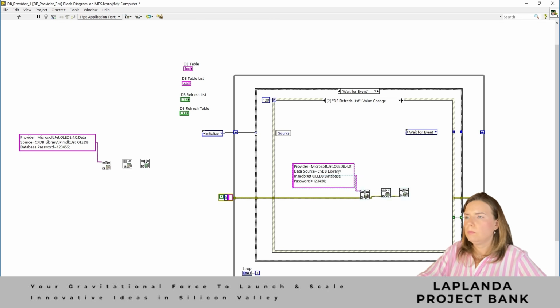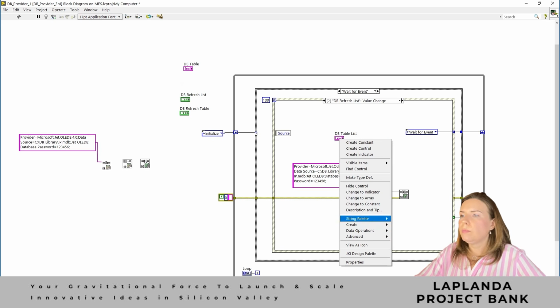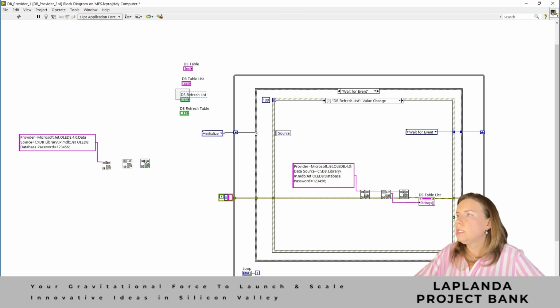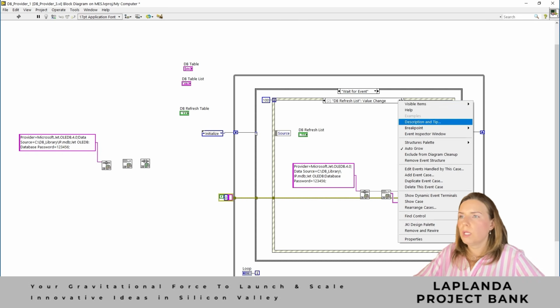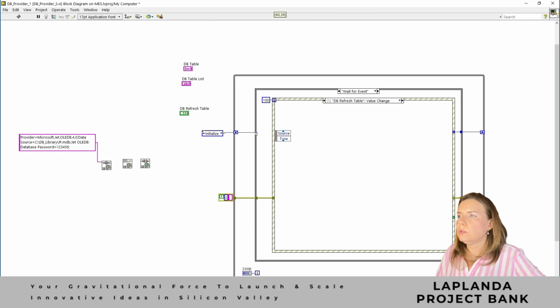and align everything. Create a property node, strings for DB table list, change to write and connect it to list tables. DB refresh list boolean goes inside too. Now our refresh button actually refreshes, which already makes it better than most web apps.